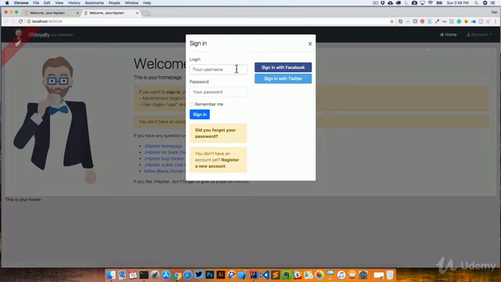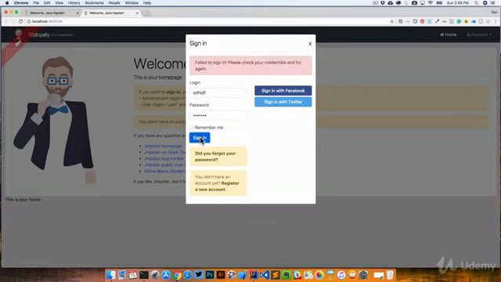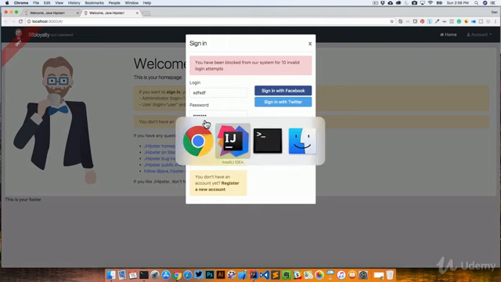Let's go ahead and sign in. Bogus data once, twice, 3, and now 4 times. Now we're seeing our special message that says you have been blocked from our system for 10 invalid login attempts.